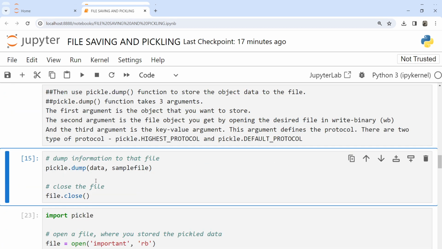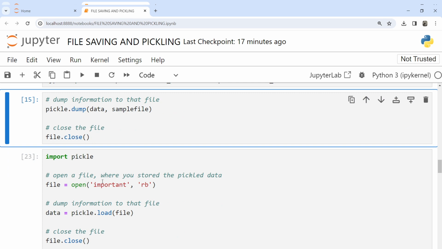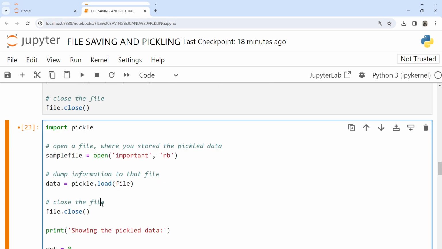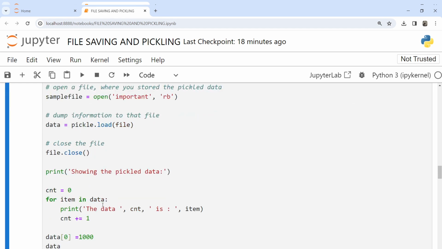Once it is done, my data object, the list, is getting converted to a byte stream, and it has been stored in a sample file. And now we have to do a cross verification, right? I'm going to open the file where we stored the pickled data. So I'm going to open a file called sample file is equal to open important comma rb, and I'm going to load the file. Let me run this command.